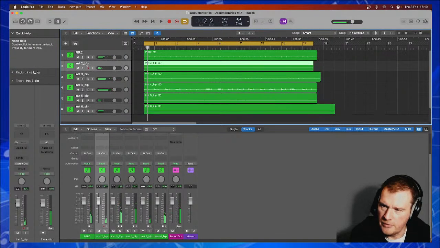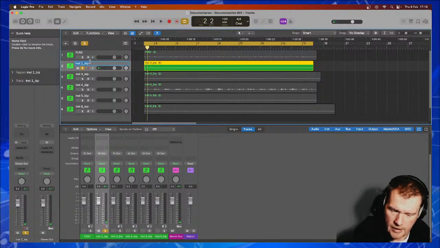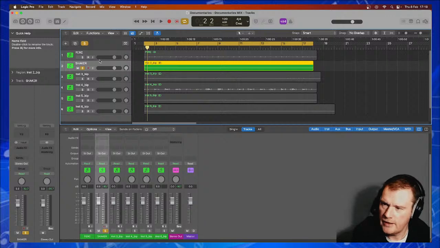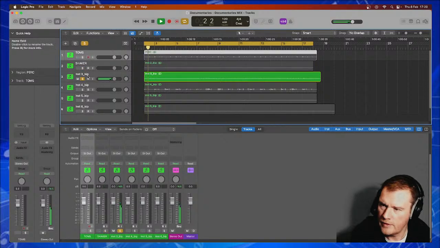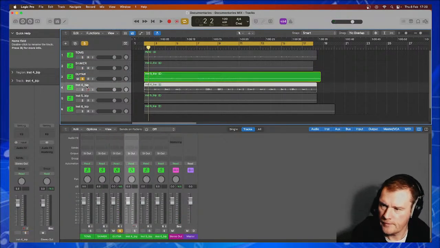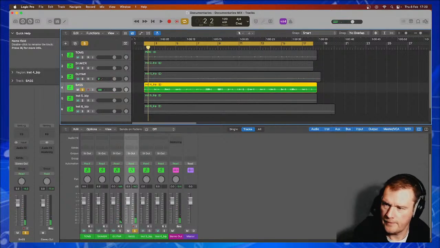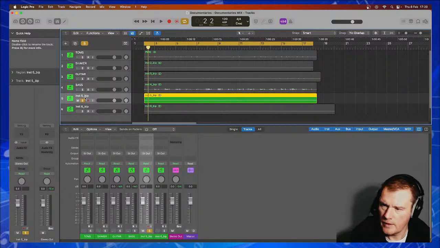Okay. Now I've completely forgotten what they were. Okay. Sort of shakery. That was sort of toms. That was guitar. That was bass. Piano.